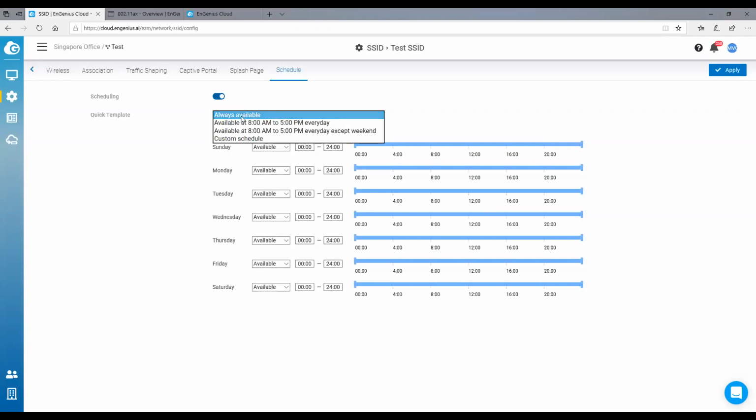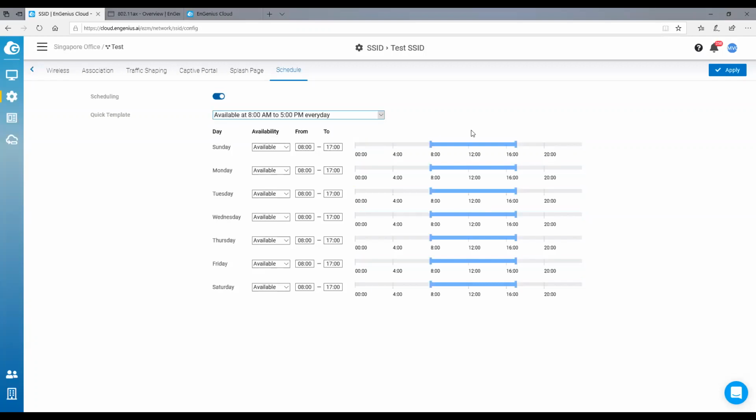If I set it to, let's say, 8 to 5 every day, the Wi-Fi network would only be available from 8 a.m. to 5 p.m. Afterwards, it will be disabled, meaning it's not going to broadcast any SSID, and you wouldn't be able to connect to it. It's not going to be hidden. It's going to be totally disabled.